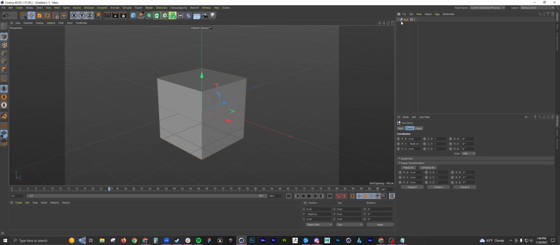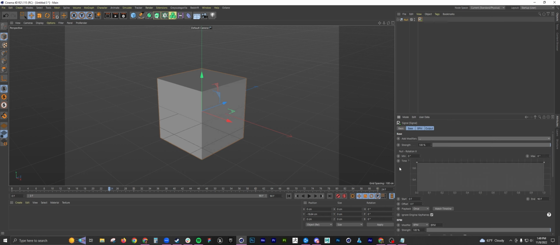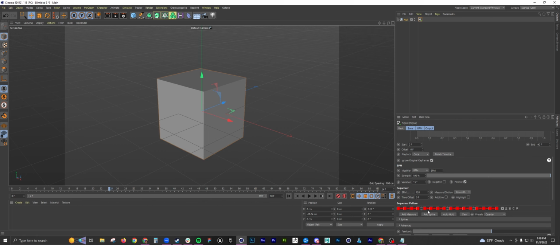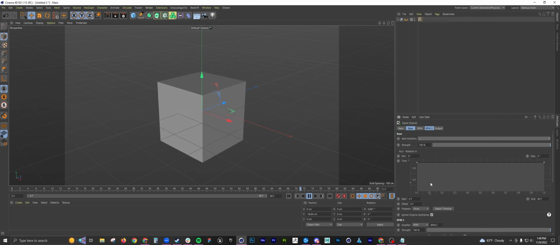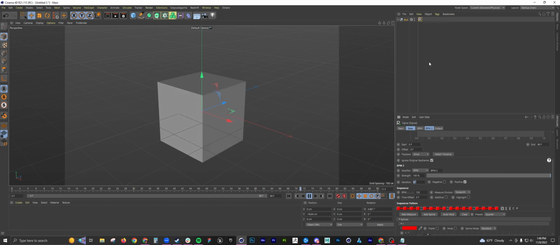And then you can group it and add a signal. Let's do a rotation value. Let's do BPM again. Let's do variation 15, on every first and second. And then again, let's add another BPM, and let's do the same, but -15, and let's do that on the second and fourth.